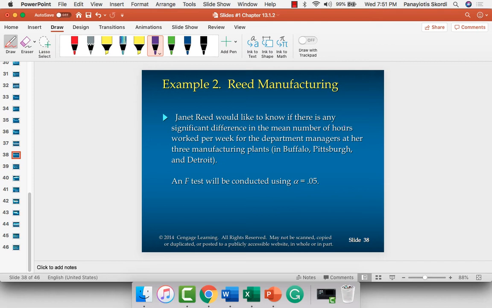Let's look at example 2. Janet Reed would like to know if there is any significant difference in the mean number of hours worked per week for the department managers at her 3 manufacturing plants in Buffalo, Pittsburgh, and Detroit. I want us to test this using an F-test, a Fisher test, an ANOVA test, and it will be conducted using alpha equals 5%.